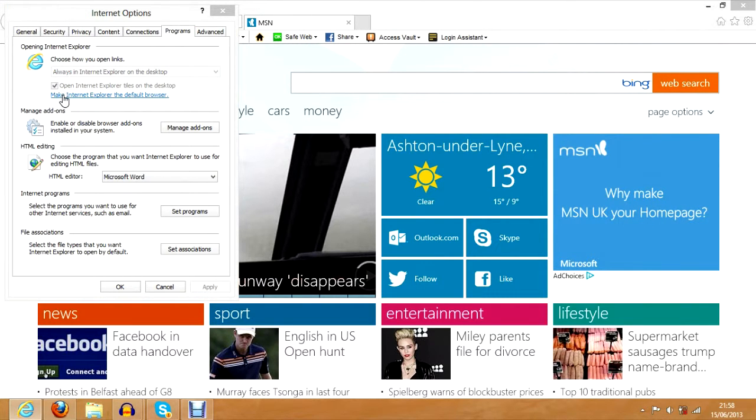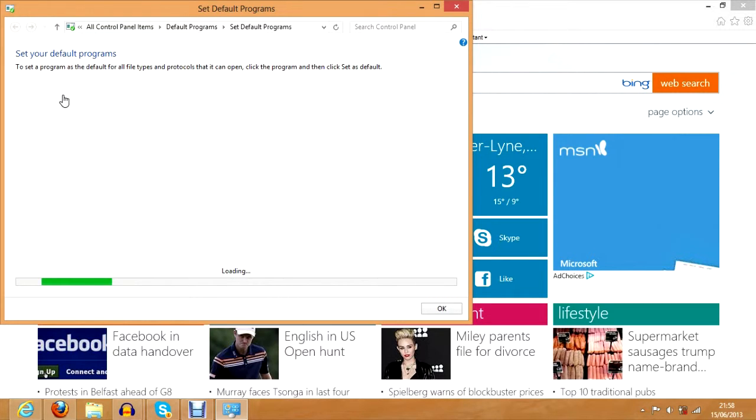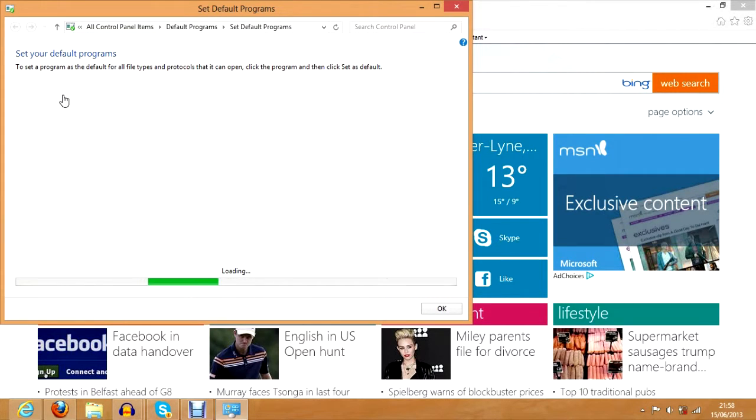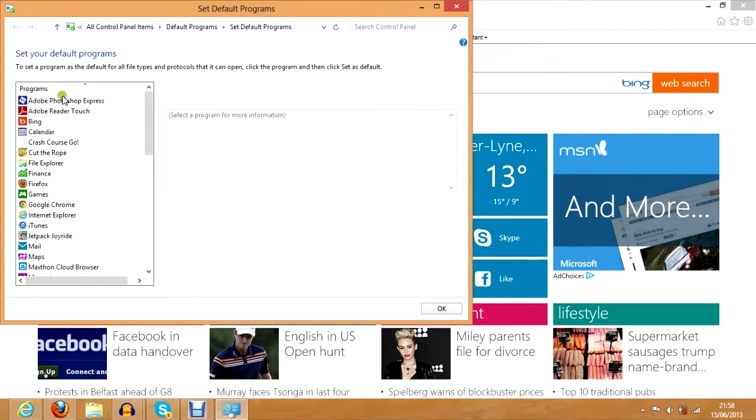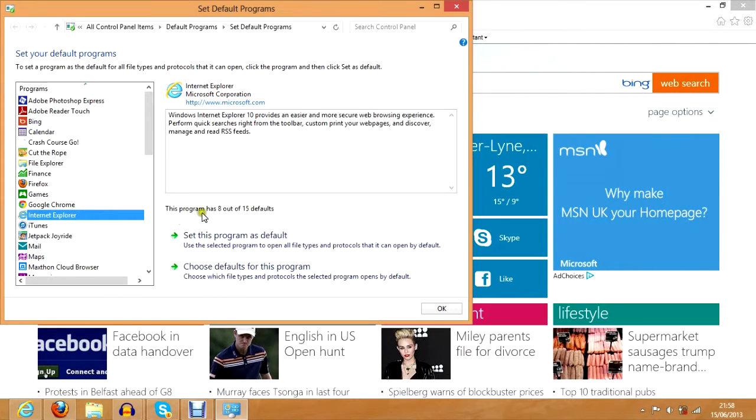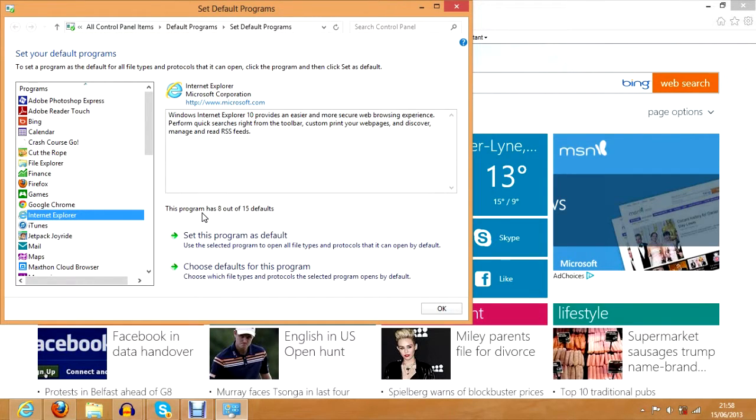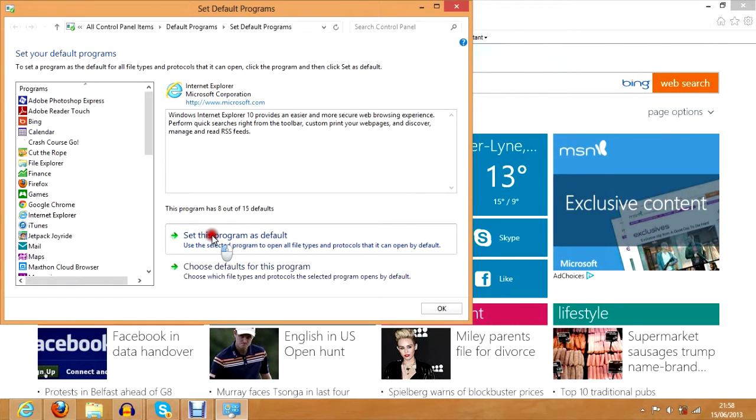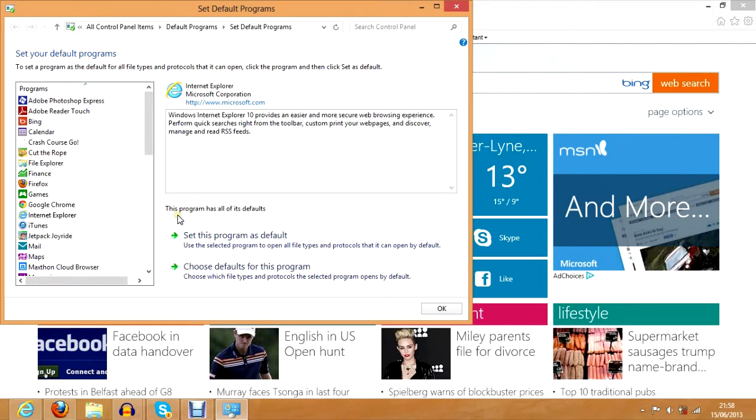So now this little pop-up should appear. And what we do now is look for Internet Explorer on your left side. Click that. On my side it says this program has 8 out of 15 defaults. So what I'm going to do is click set this program as default. This should now change to saying this program has all its defaults. Then click OK.